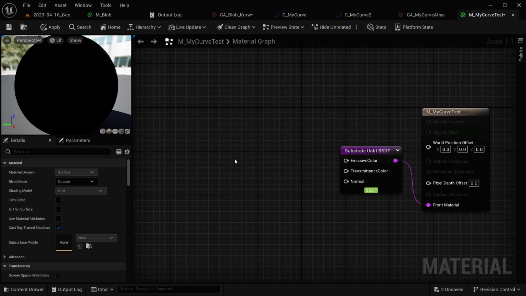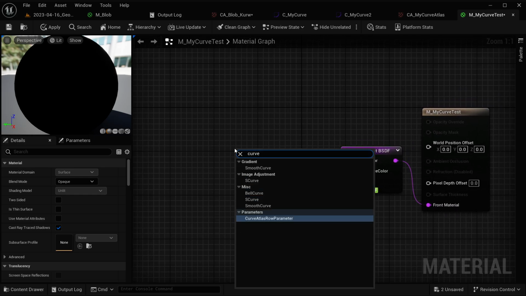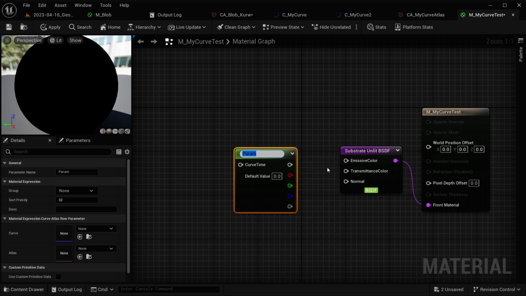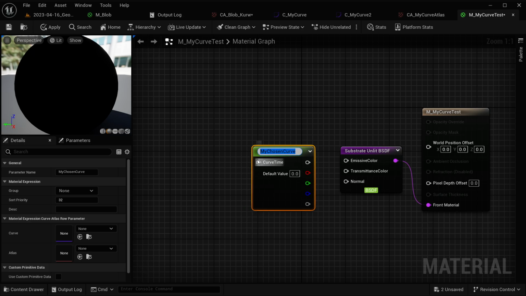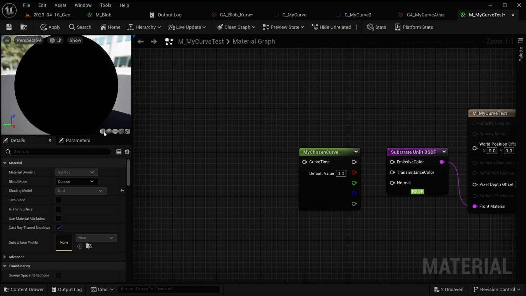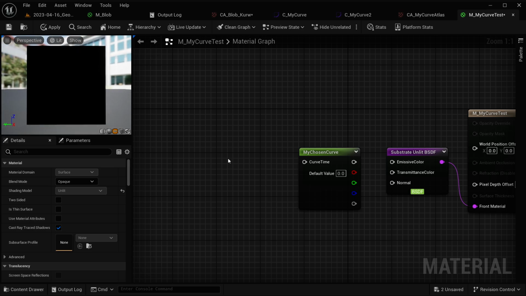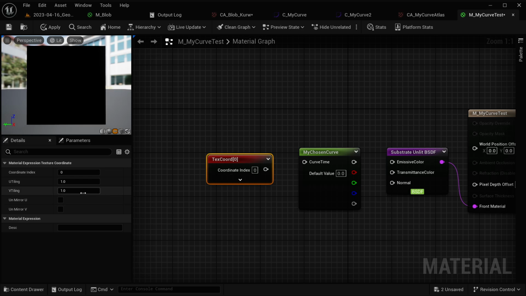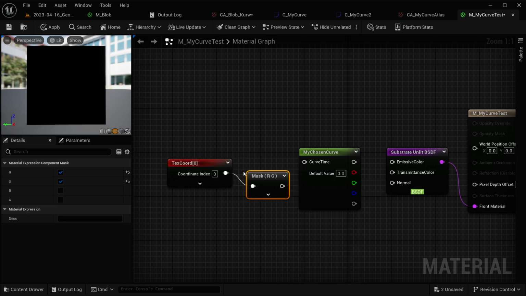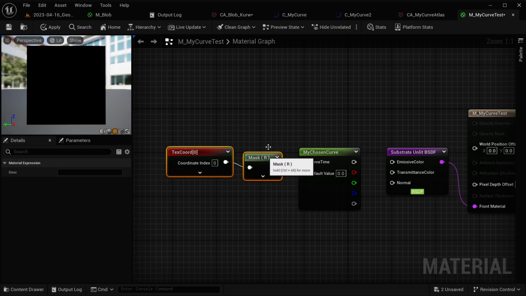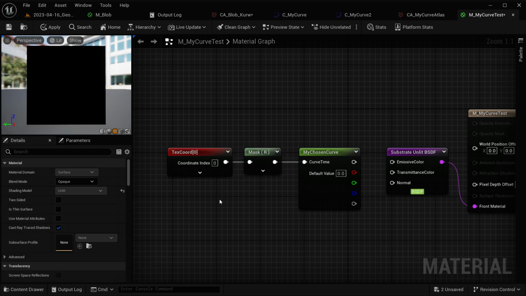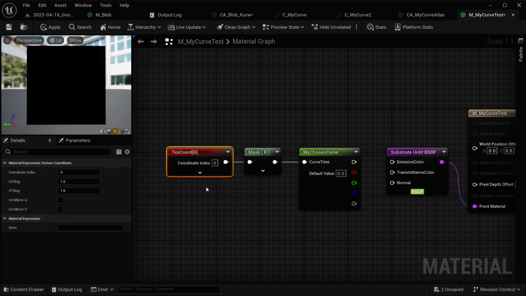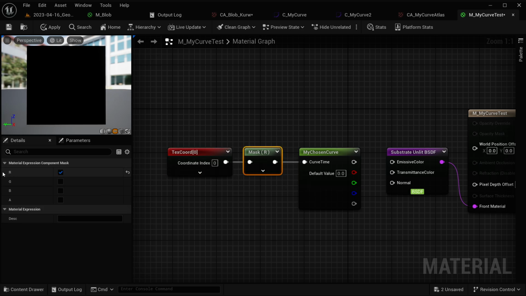And now, to read the curve, right click, CurveAtlasRowParameter, my chosen curve, curve time. These coordinates will be basically UVs. So right click, texture coordinate, split it. So component mask R meaning U, so X. I know it makes a lot of sense. Basically the U coordinate of the UVs can be extracted by using R of the RGBA.